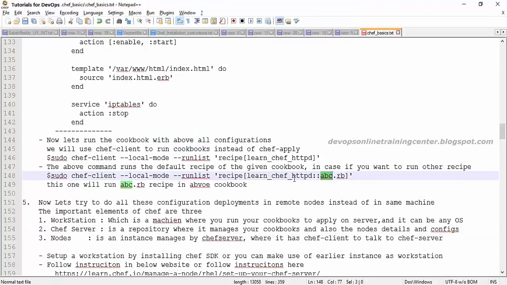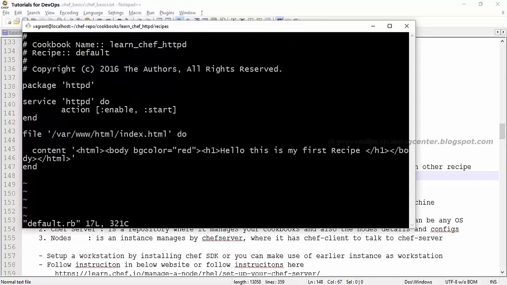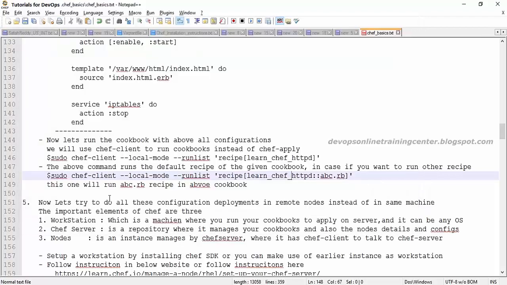So you might be thinking that in that case I want to run all together in one single run. If that is the case, what you can do is in default.rb, you have to give include recipe abc.rb, something like this. If you give the chain of recipes, it will execute them all together. Default will execute anyway. So this will execute all of them first, and then finally it will execute your recipe. So we'll see those kinds of examples later.